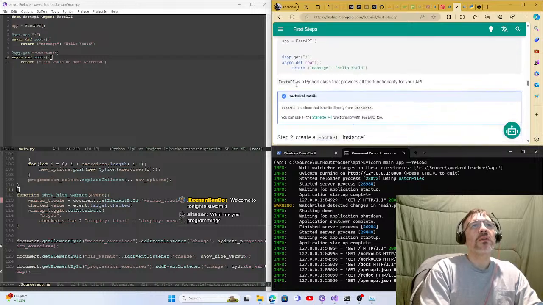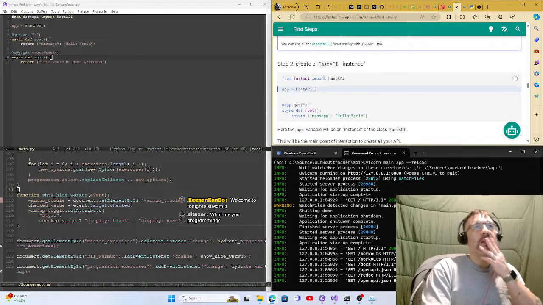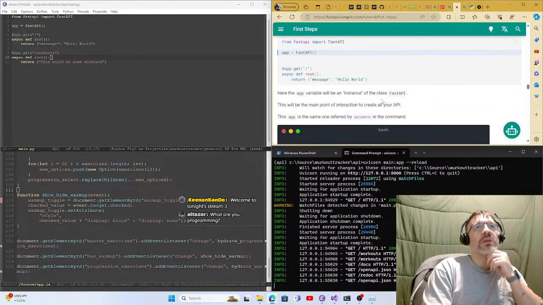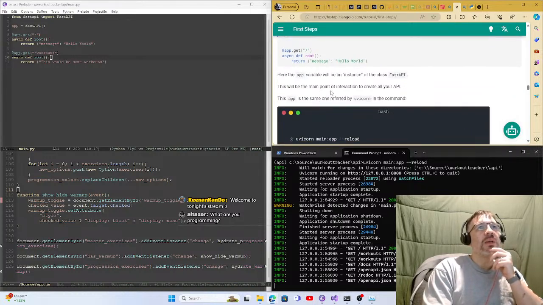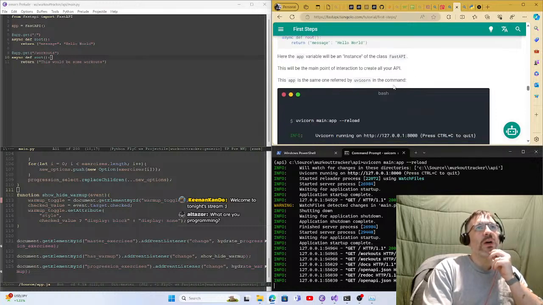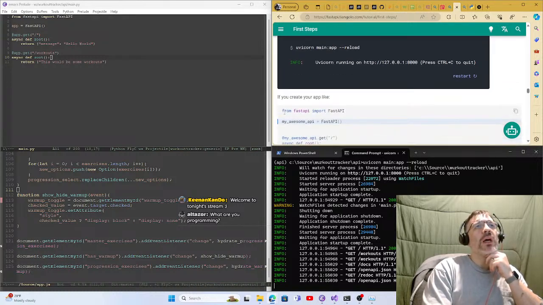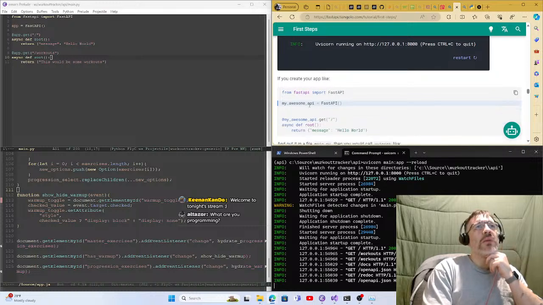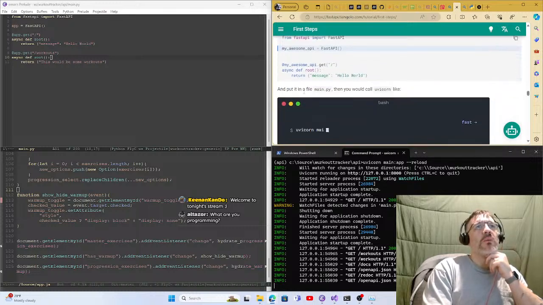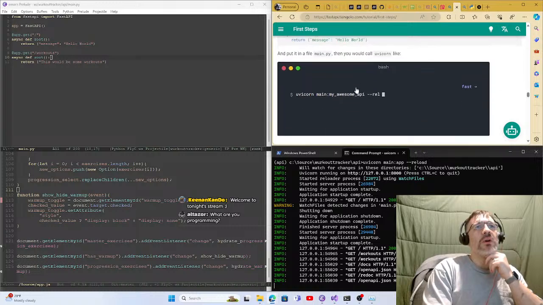Recap. Import FastAPI, which is a Python class that provides all the functionality. Create a FastAPI instance. Here the app variable will be an instance of the class. This will be the main point of interaction to create all your API. This app is the same one referred by uvicorn in the command. If you create your app like this, from fastapi import FastAPI, app = FastAPI, get root, and put it in a file, you will call uvicorn.